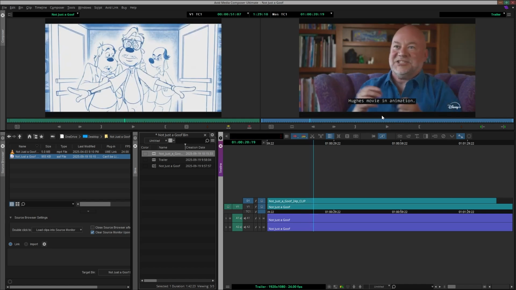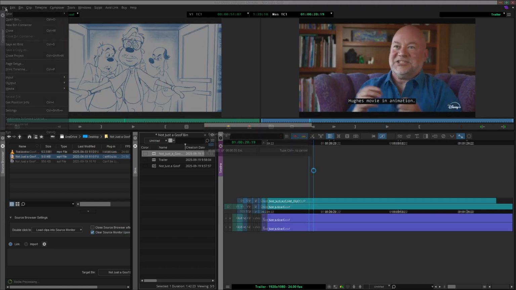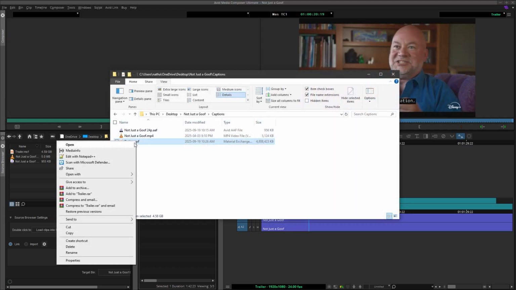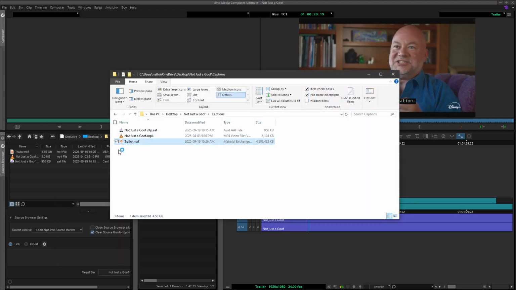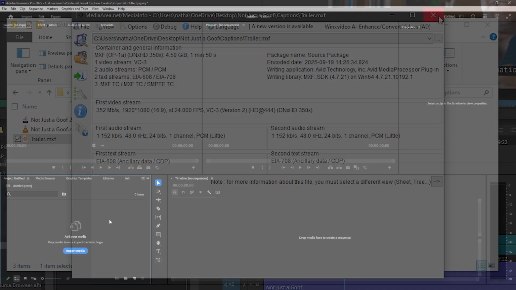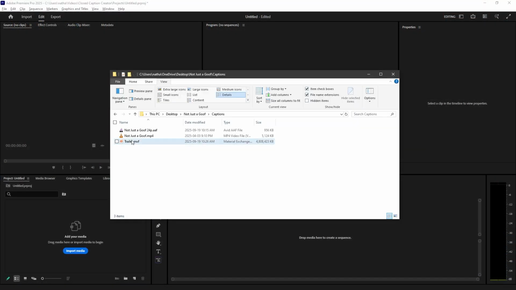Let's finish by outputting our sequence. If we open the exported file in MediaInfo, we'll see that it contains both a 608 and 708 text stream. We can also verify that there are captions using a third-party application like Adobe Premiere Pro.